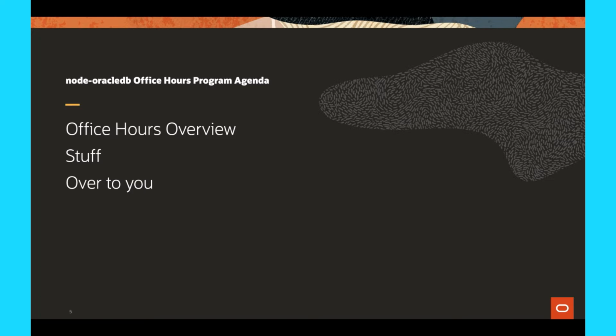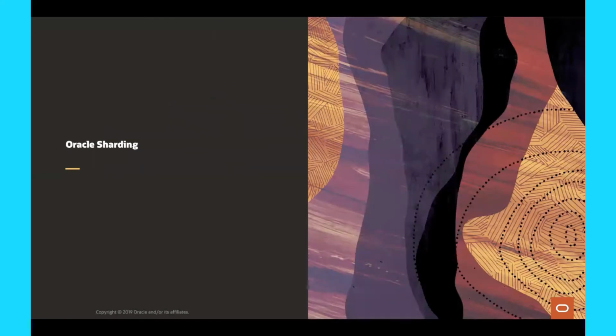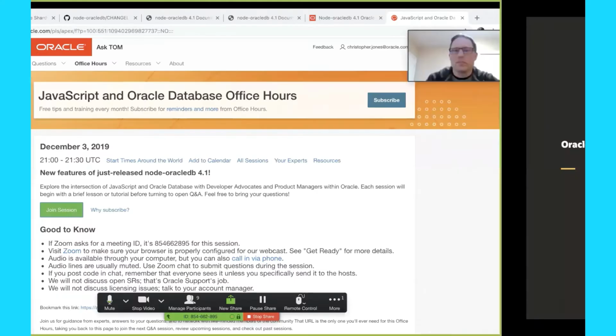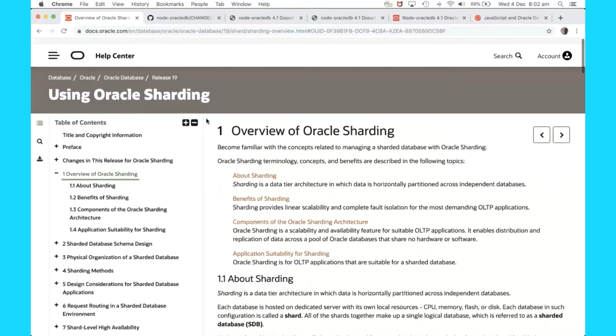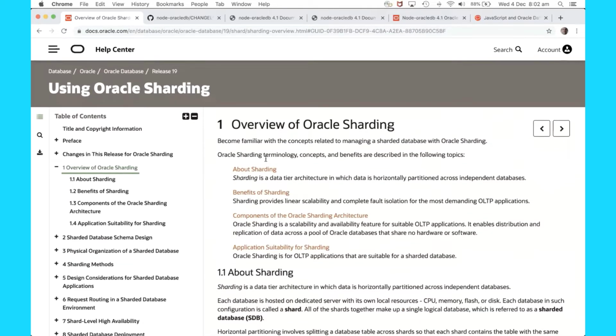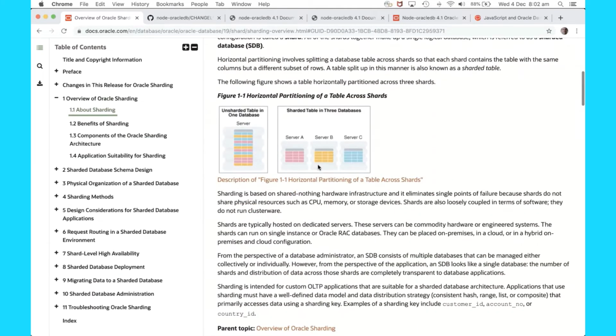I don't have anything particularly fancy for demos, but the first thing which came out in the Oracle node-oracledb 4.1 release was support for Oracle Sharding. Oracle database sharding is covered with this huge manual, Oracle Sharding, and it is a way of doing horizontal partitioning of data. It's all set up in the database.